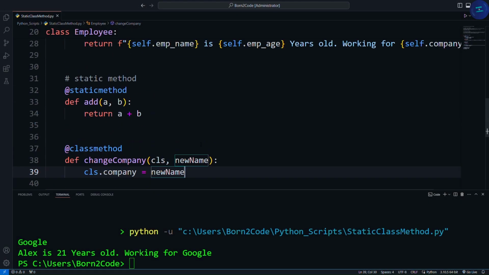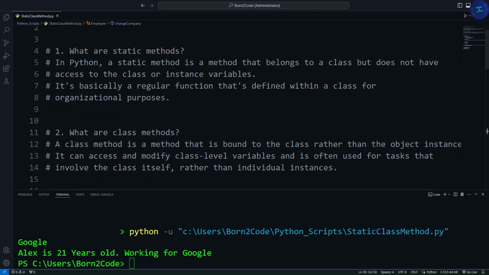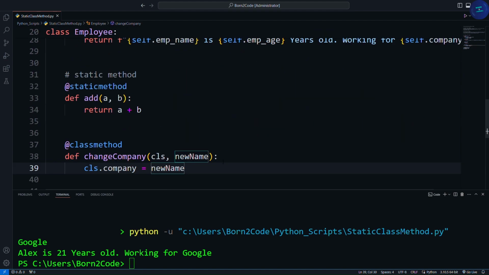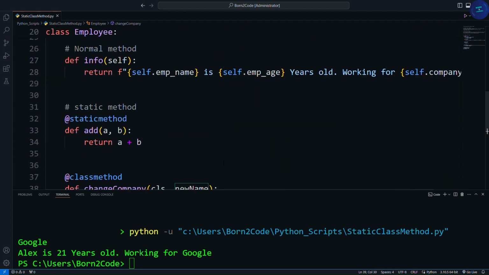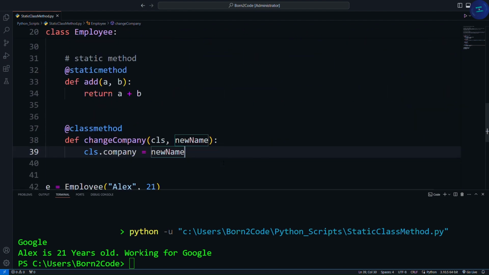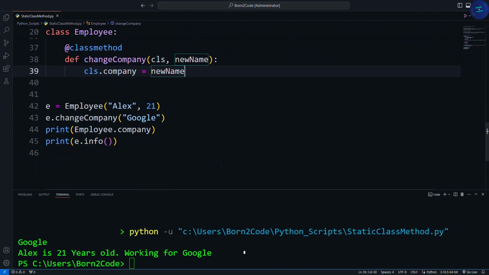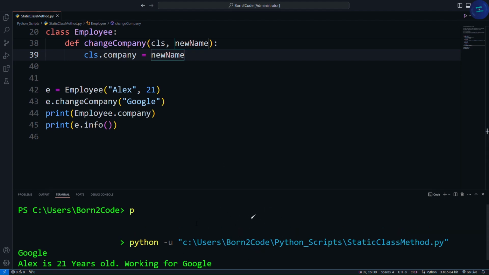And there you have it. A clear understanding of static and class methods in Python. Remember, static methods are like regular functions within a class, while class methods are bound to the class itself. Incorporating these concepts into your Python code can greatly improve its clarity and efficiency.